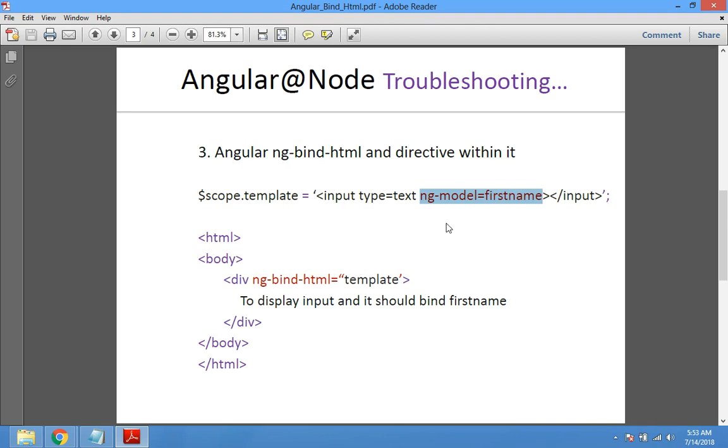And if you are doing some action, like ng-click or ng-model binding, that should be integrated with your existing code, and it should react when you perform some action on it. So how to implement that? This is the thing.